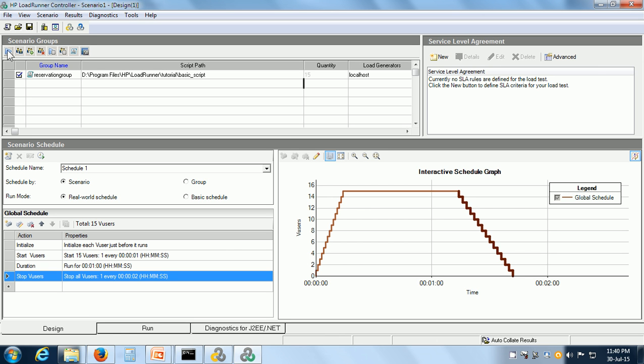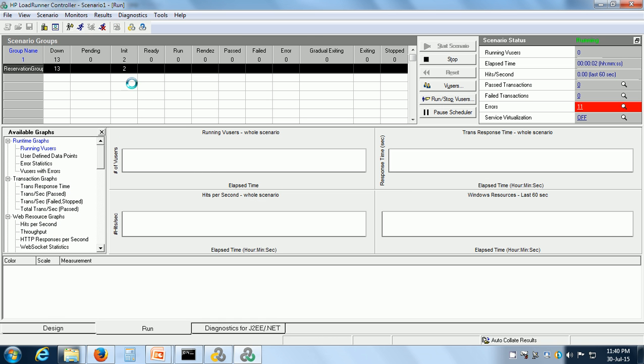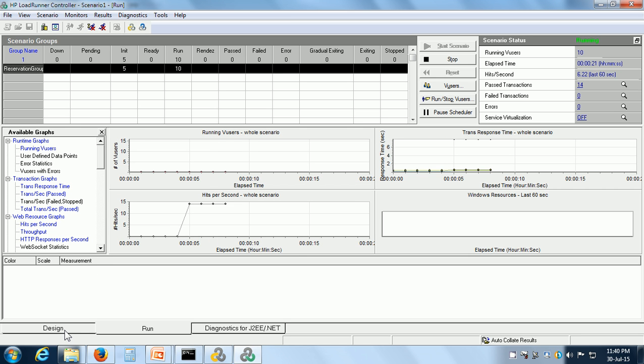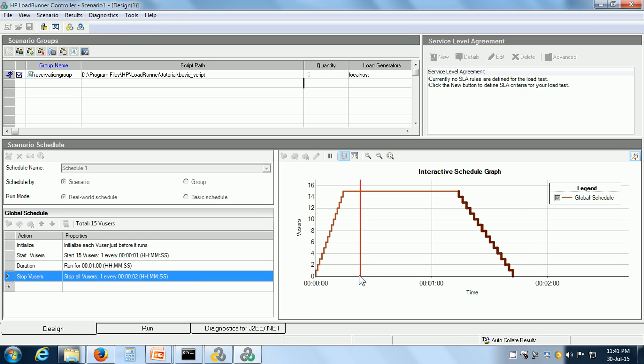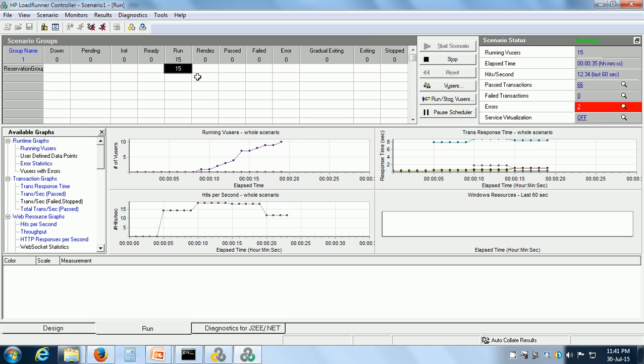Now let us click on the start scenario button, and here we can see that the vuser_init function is being executed, and every second one more vUser is being added. And in 15 seconds we should have 15 vUsers. If we switch to the design tab when the scenario is running, we can see this vertical red line in the interactive schedule graph, which shows where exactly it is in the scenario.